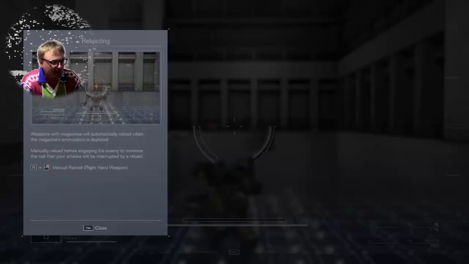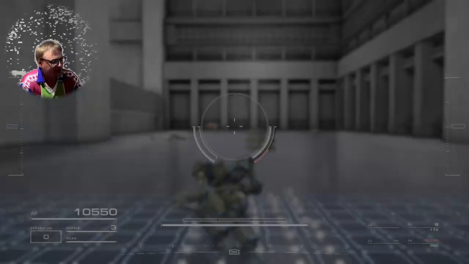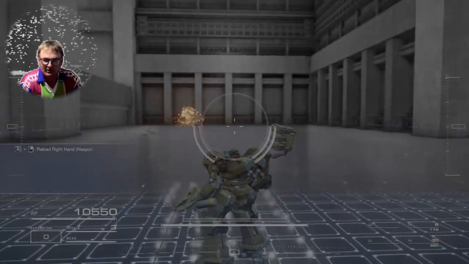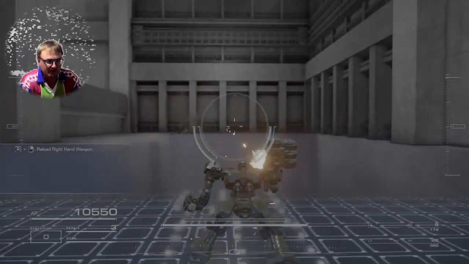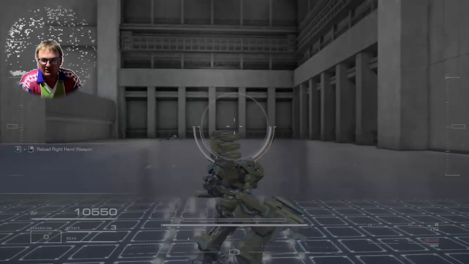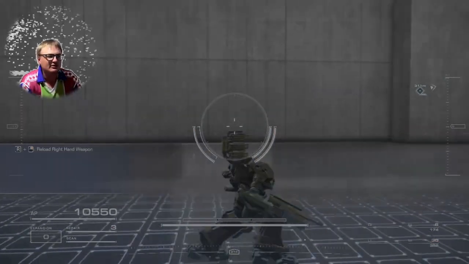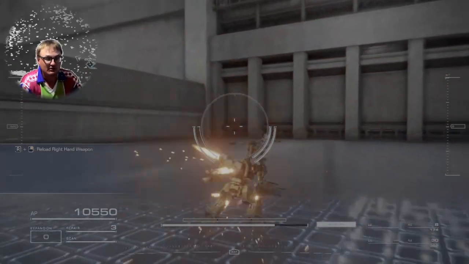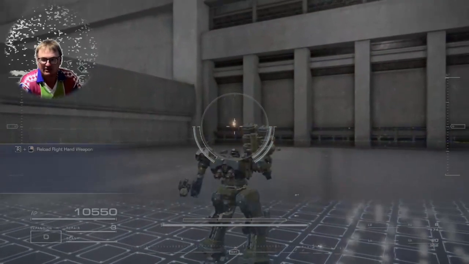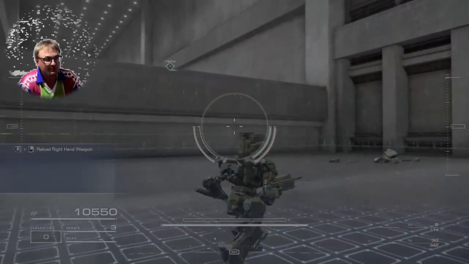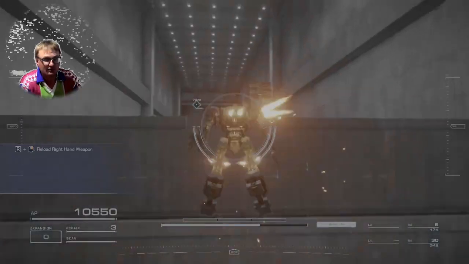So you have to press the R. Yeah, you have to press two buttons simultaneously, it's not only one. Let's reload for the third time. So I have to go there.